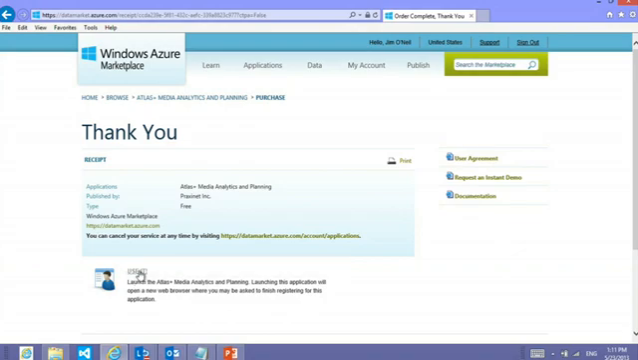Now, depending on the type of service that's provided, I might be pushed into a different experience. I might be pushed into a different portal that's owned by that particular provider. So when I hit the Use It link at the bottom, the experience is going to differ depending on the particular provider and the particular service that's being leveraged here.